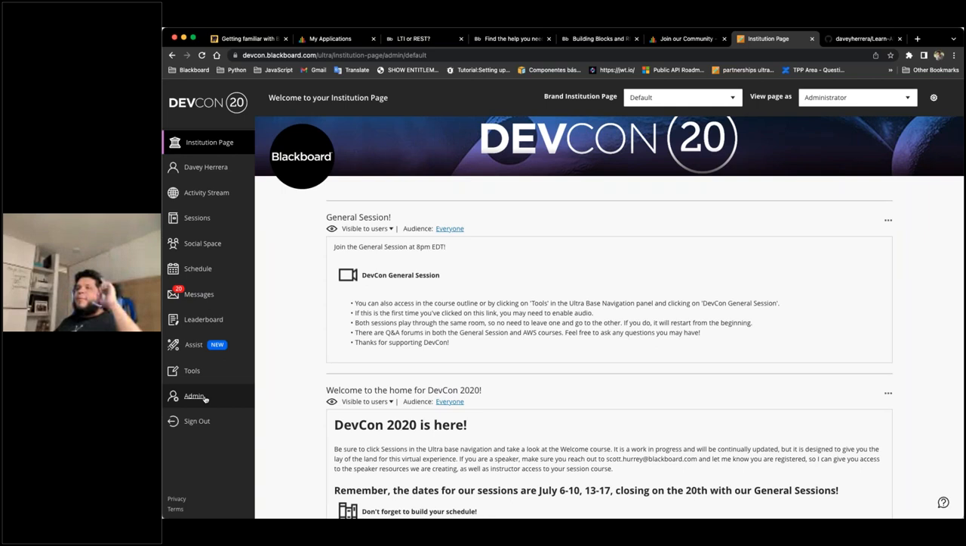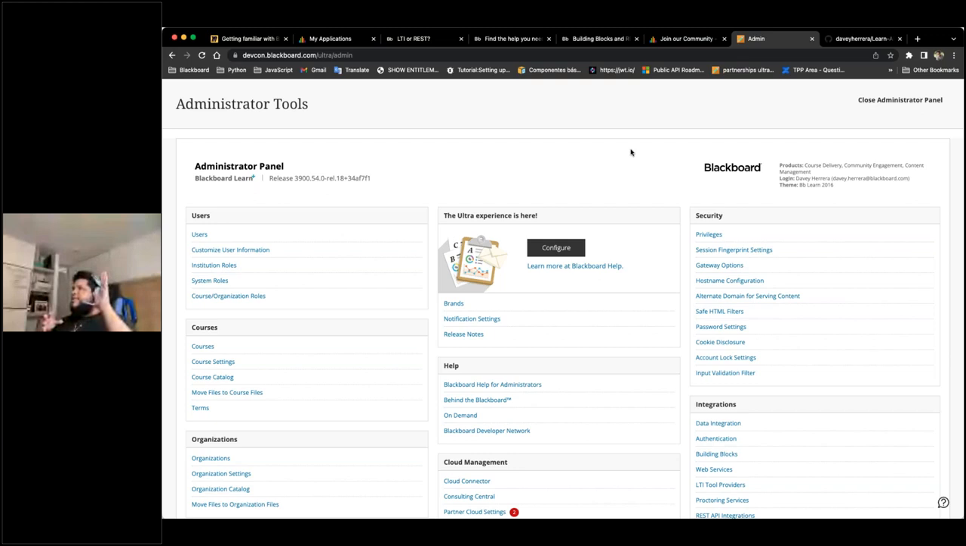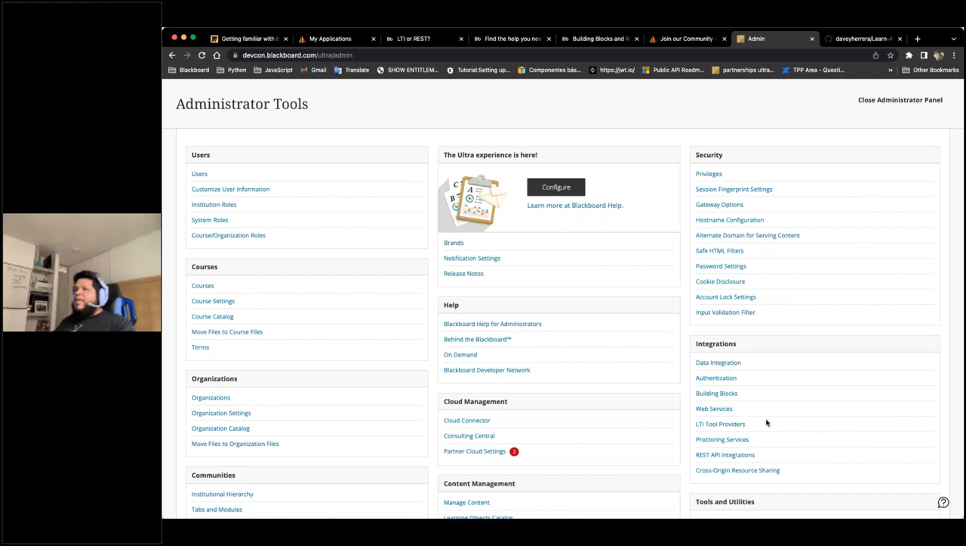And if I scroll down a little bit, you're going to find a little block that says integrations. If you haven't moved much around your administrator panel, you will see that this is pretty familiar. And if you can't find it, you can just press Control or Command F and look for REST API integrations, and it should pop up. It is right here. It says REST API integrations. It's the second one from the bottom to top.